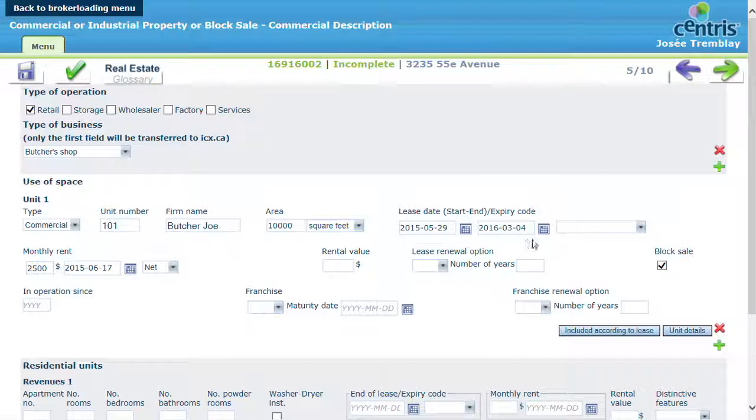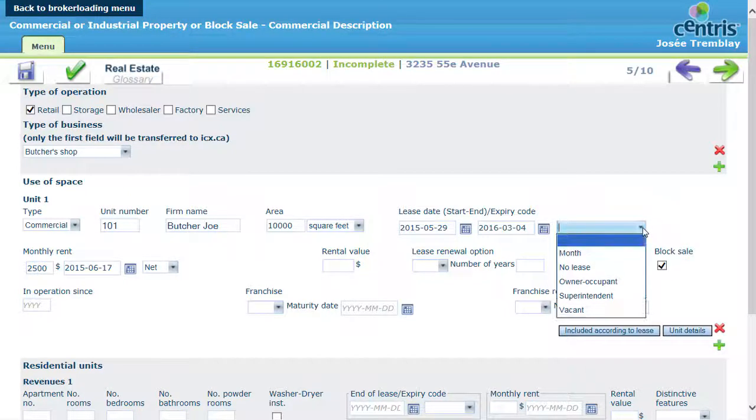Expiry code. If there is no scheduled end to the lease, or if there is no lease, you can select from the following options in the expiry code field. Superintendent. The unit is occupied by the building's superintendent. Month. The unit may be rented on a monthly basis with or without a lease. Owner-occupant. The unit is occupied by the owner.